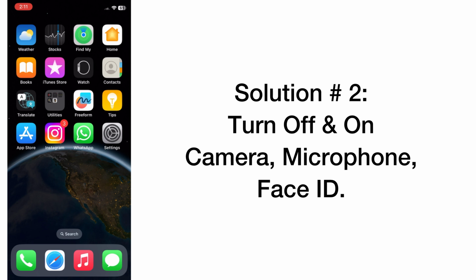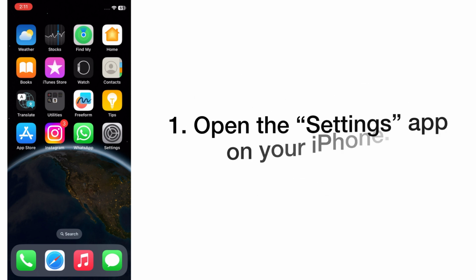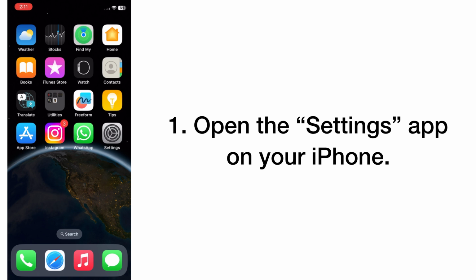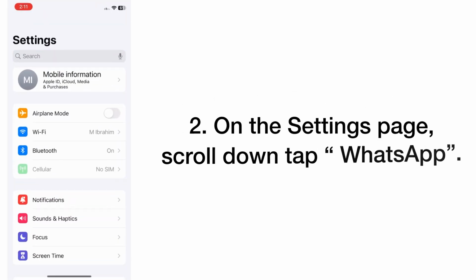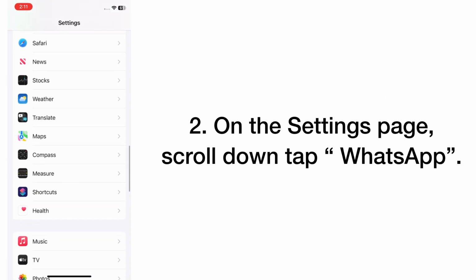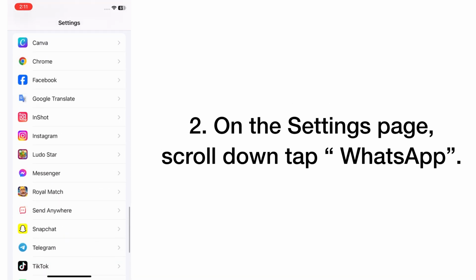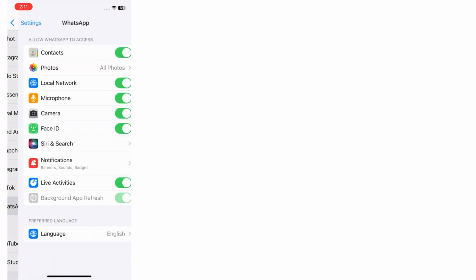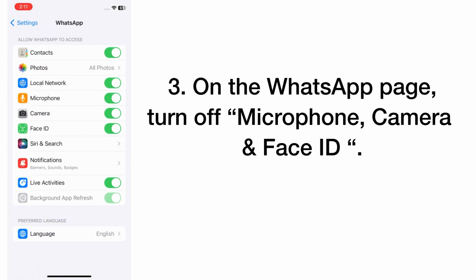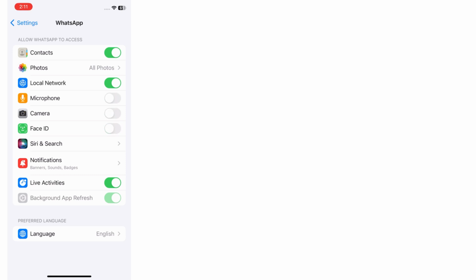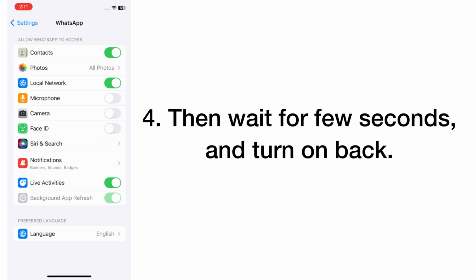Solution number 2. Turn off and on camera, microphone and Face ID. Open the Settings app on your iPhone. On the Settings page, scroll down, tap on WhatsApp. On the WhatsApp page, turn off microphone, camera and Face ID. Then wait for a few seconds and turn them back on.